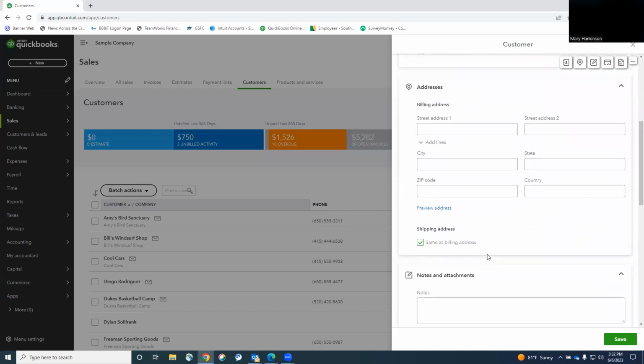We can scroll down, and it gives us an address. Oh wow, we get to enter an address. So we're going to enter 101 Ocean View. We're going to skip down here and put in La Jolla, and that's actually 2 words.